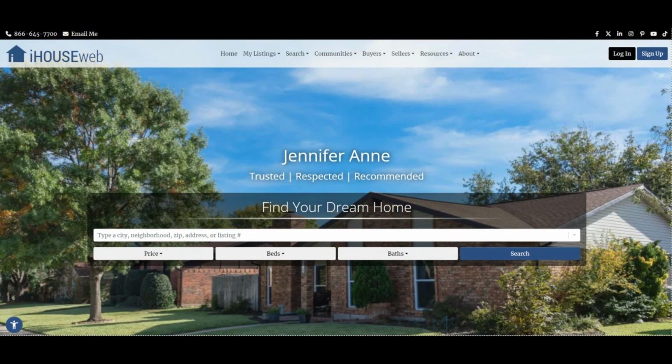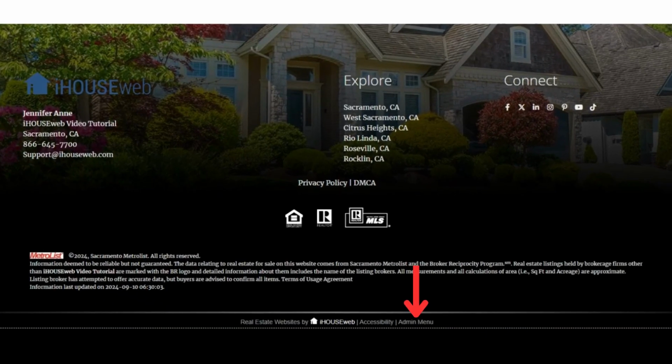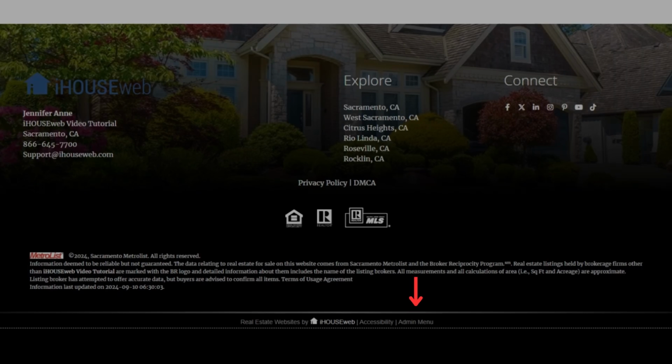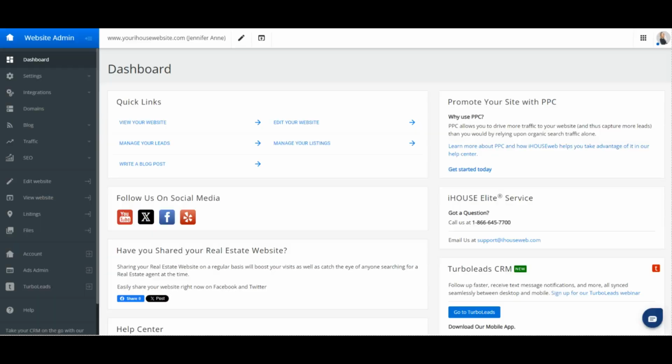First, you'll want to log into your admin menu. From the homepage of your website, scroll to the bottom of the website. Down in the footer, you'll see the link for admin menu. Click admin menu found here. Log in with your iHouseweb admin email and admin password. Once you're logged in, you'll see your admin menu dashboard.